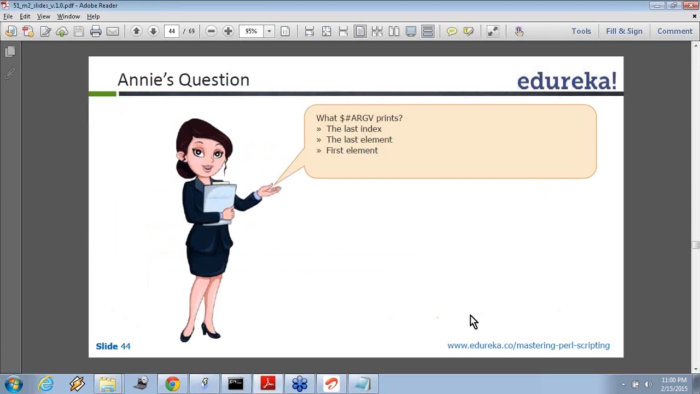Let's go to the next slide. So what does hash ARGV print? This is a special variable which gives the last index.